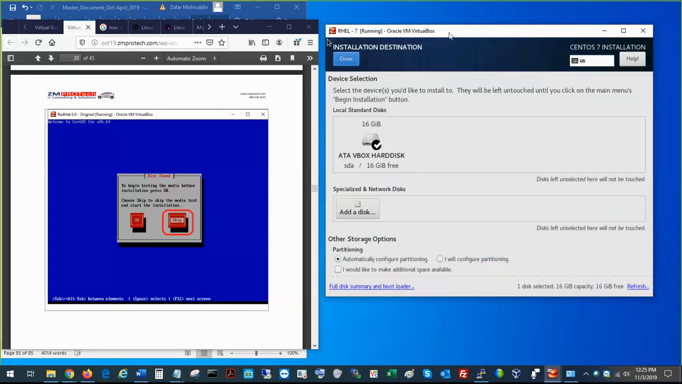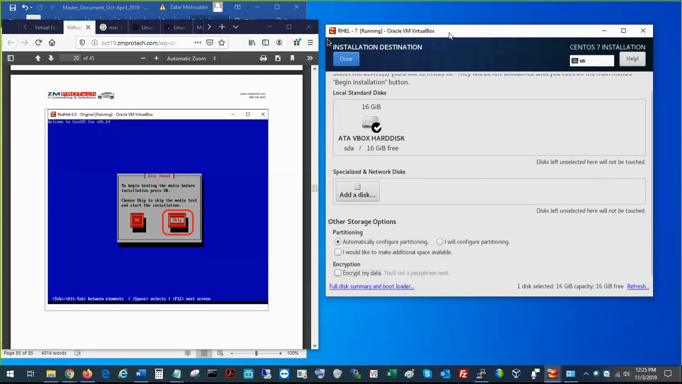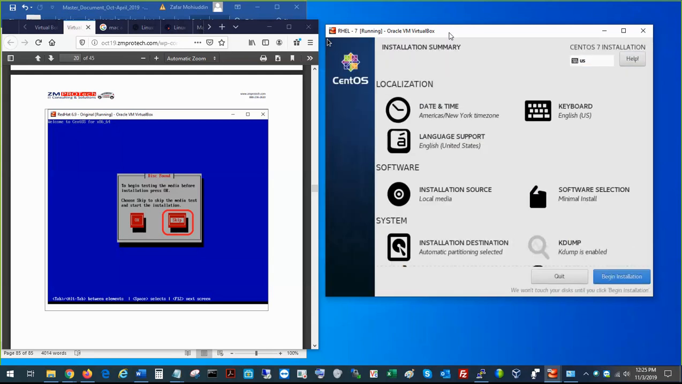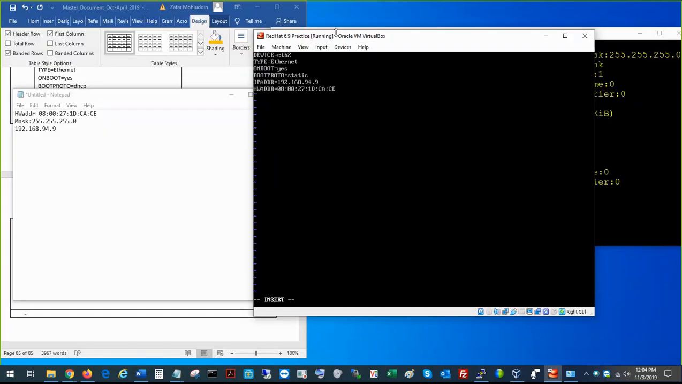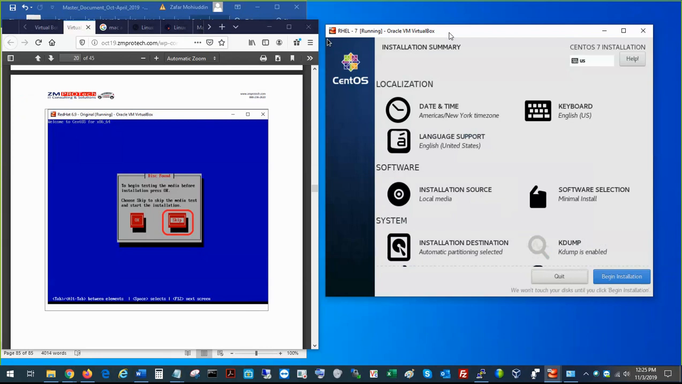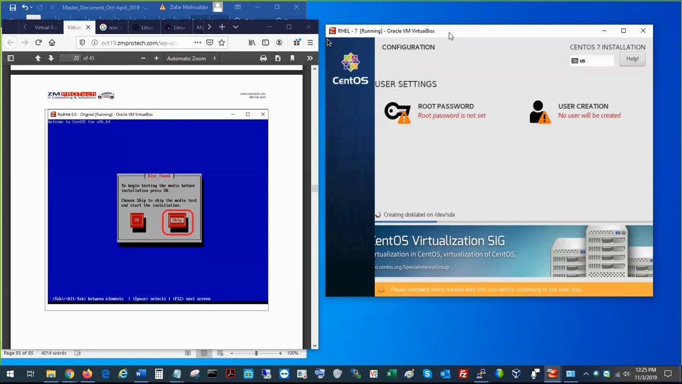Okay, so select installation destination, hit enter there, and then this one gets highlighted. So you want to make sure it has a check on it, and then tab over, and when you see done is selected, hit enter. Okay, now it's telling you to begin installation, so hit enter, or use the tab key to highlight begin installation.